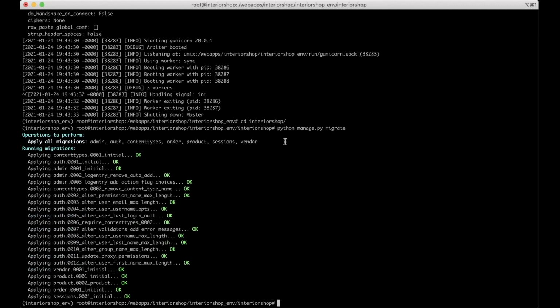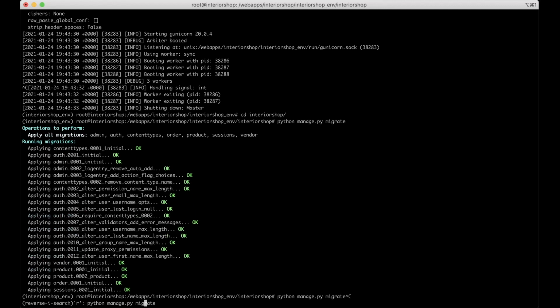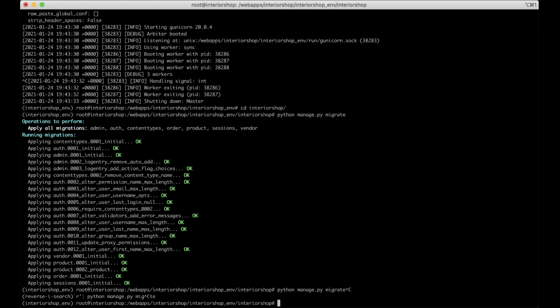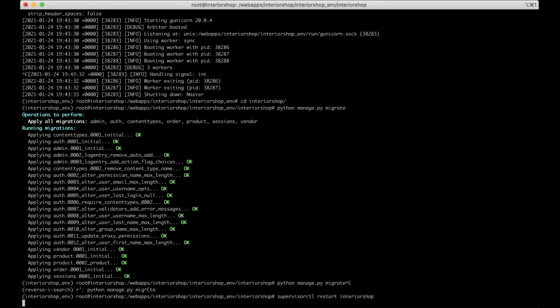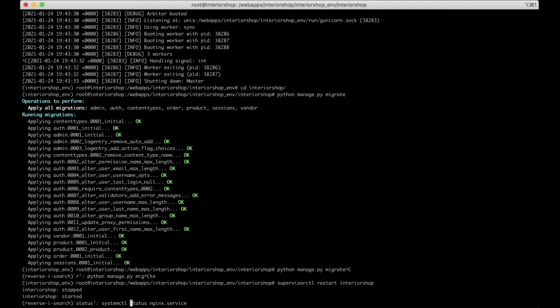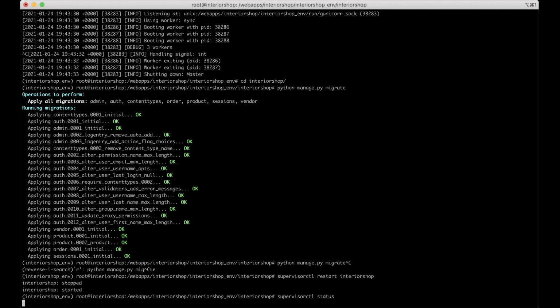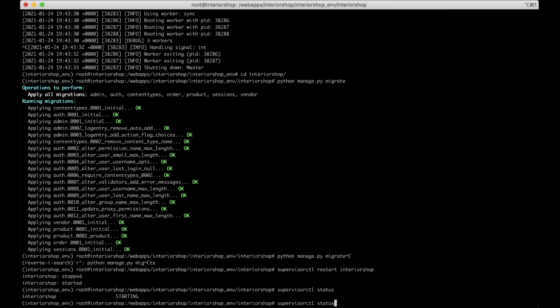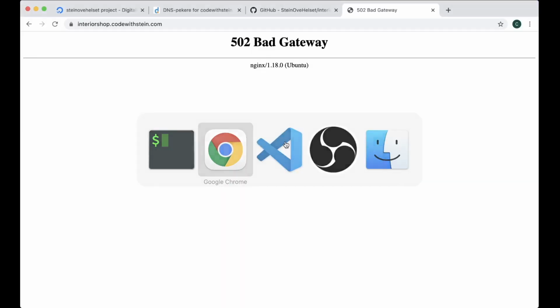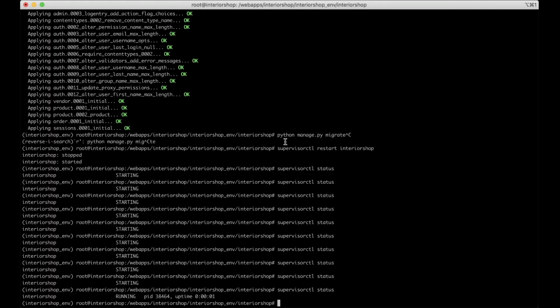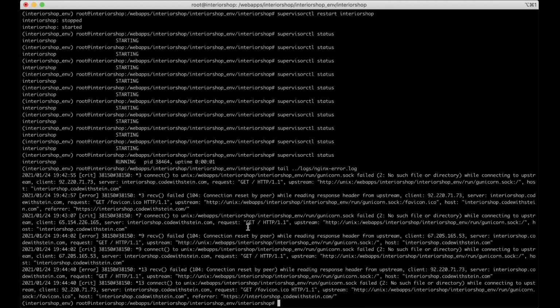I don't know if this was the problem, but we can try to restart everything. supervisorctl restart interiorshop. Then we say status just to see if it's okay. It's starting. Okay, now it's running. We can try again. Still a bad gateway. So tail the logs, nginx error. Let's see if there's anything here.